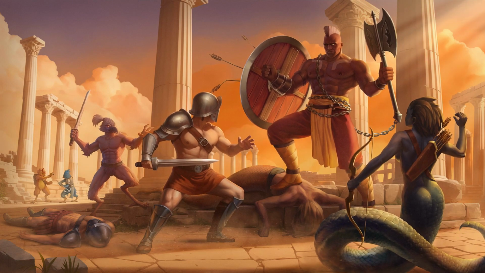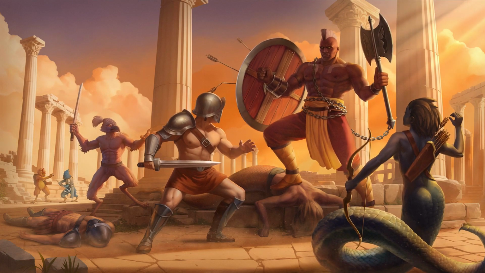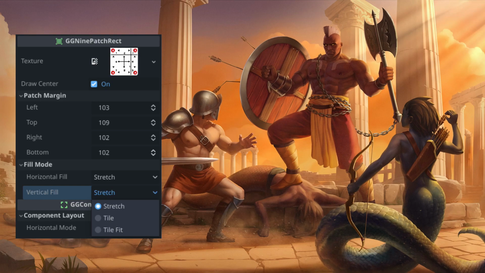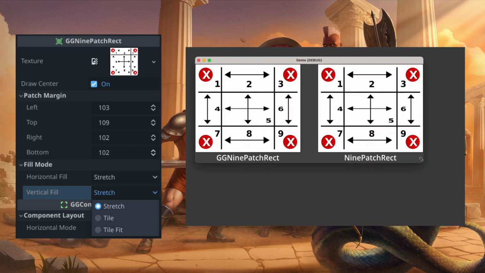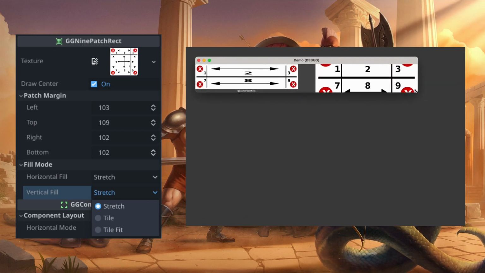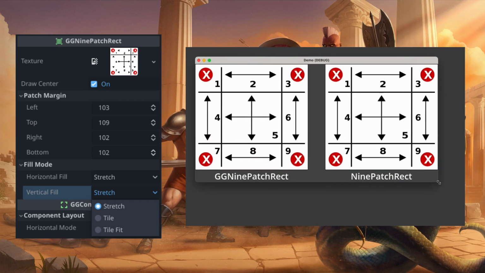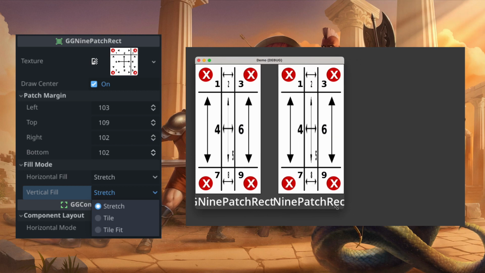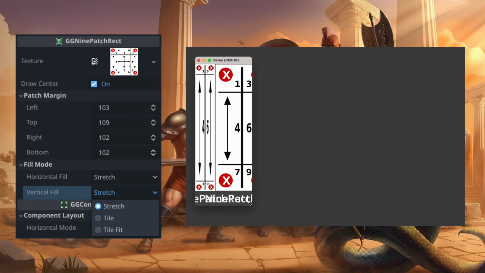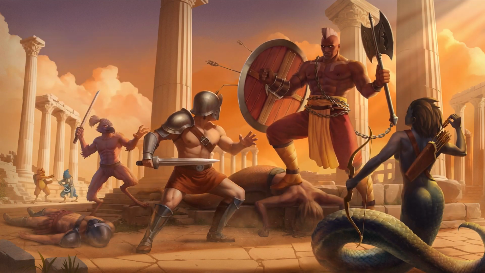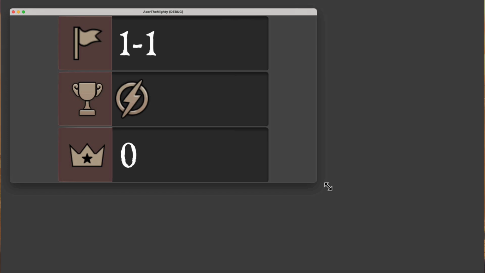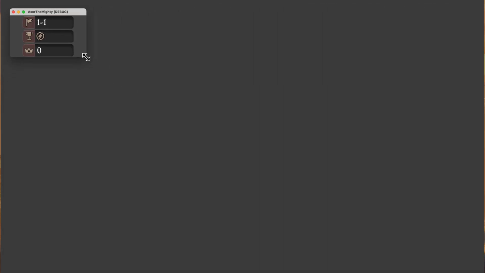GameGUI 1.4 also introduces a component called GG9patchRect. GG9patchRect replicates the functionality of 9patchRect and adds an additional feature. When the available area is smaller than the size of the corners, the corners are scaled down to fit. I'm using GG9patchRects for the level, prize, and high score info boxes.